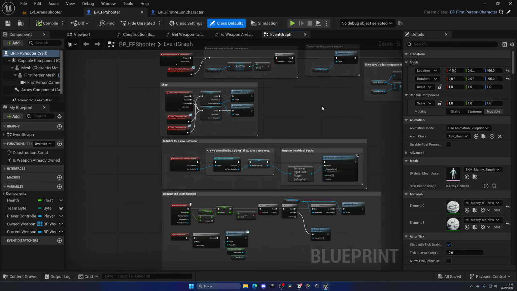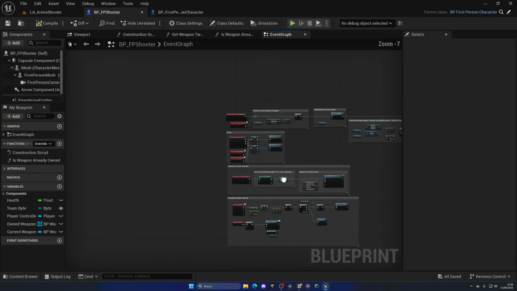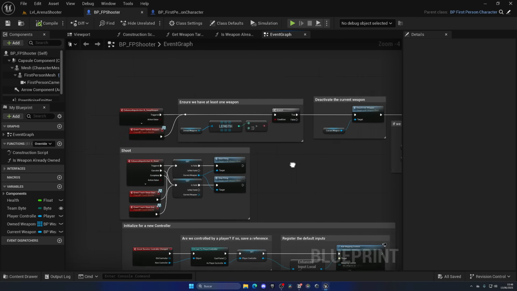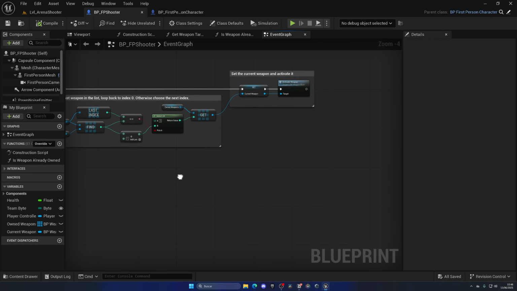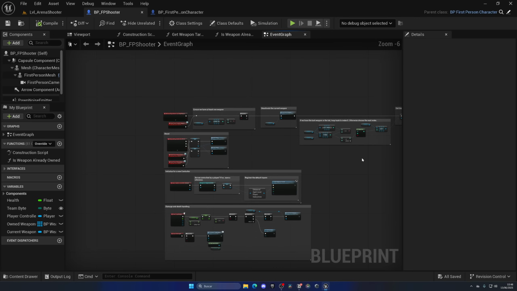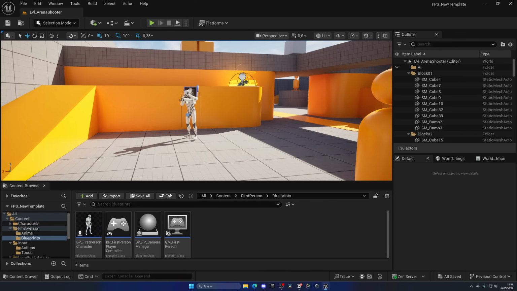And here we have a whole bunch of things for, as you can see, the health when we receive damage, for changing the weapon depending on the amount of owned weapons. So we're gonna be checking all that stuff right now through the pickup system, okay? Let's go ahead and close this and check out the pickup system.